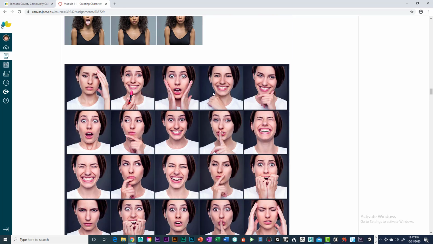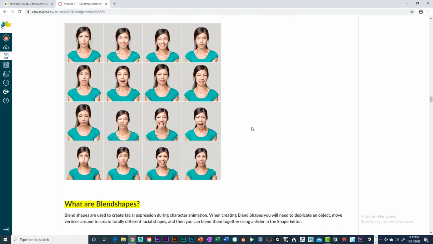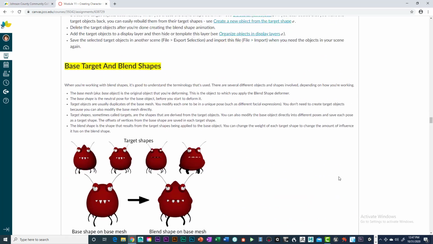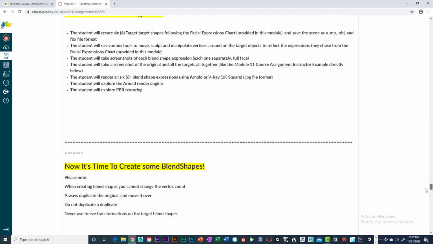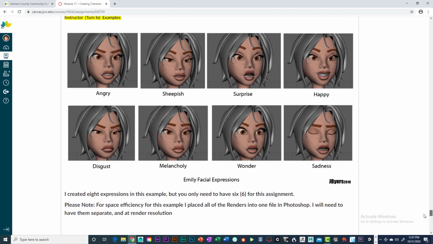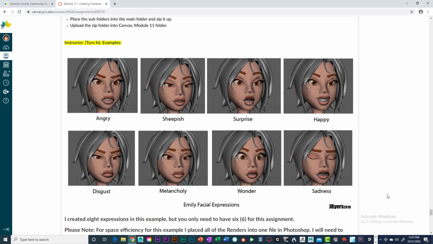And if you don't want to do any of this stuff, you can go all the way down here. I want you to read all this though. But you can go all the way to the end, and you can just use mine. Okay, and pick 6 out of here. Okay. So you could do a blend shape of angry, blend shape of sheepish, blend shape of surprise, blend shape of happy, disgust, and wonder or sadness. It's your choice. You have a choice of 6.